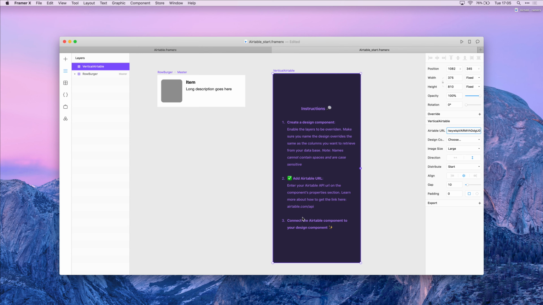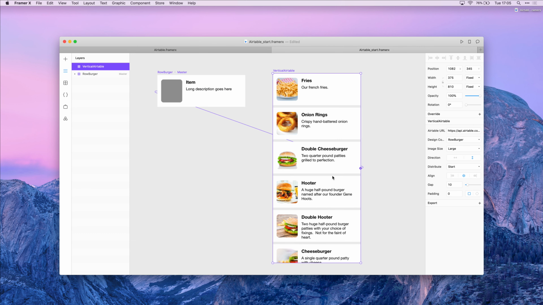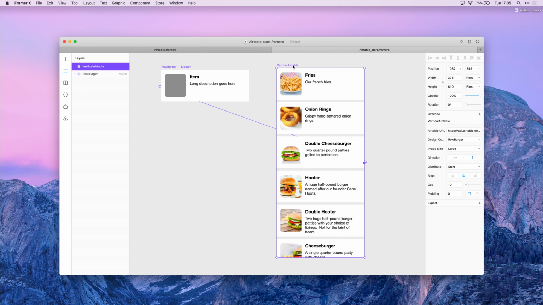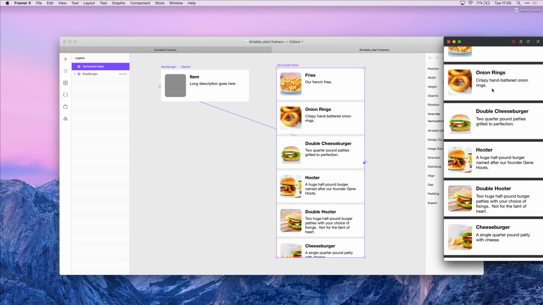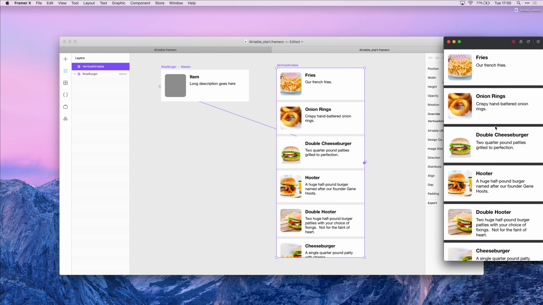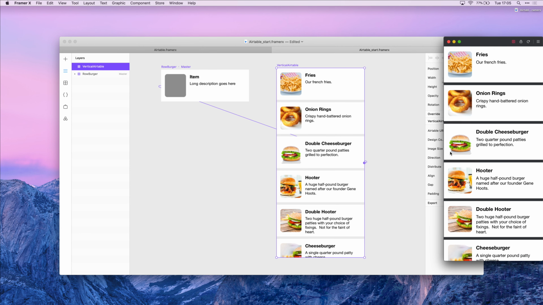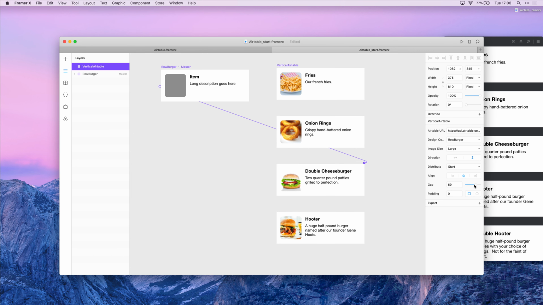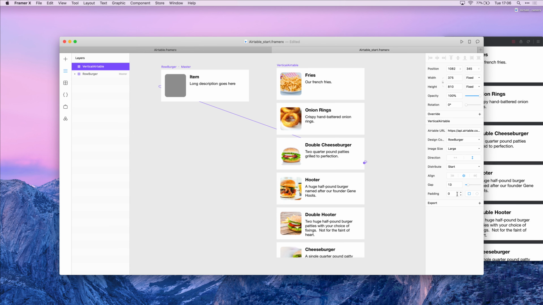And lastly, you just need to connect the Airtable component to your design component. So you press this notch here, connect it, and that's it. It will actually just show the data from your database. And if I go to preview, it gives me a scrollable view with a stack. You can always modify the stack properties. So you can say, I want to add more gap between them, or I want to add some padding. You can just customize it as you want.